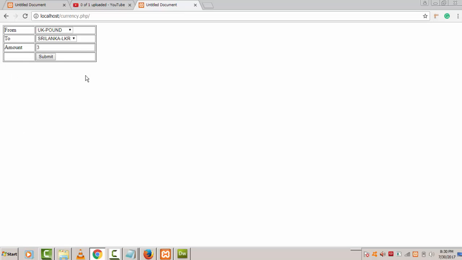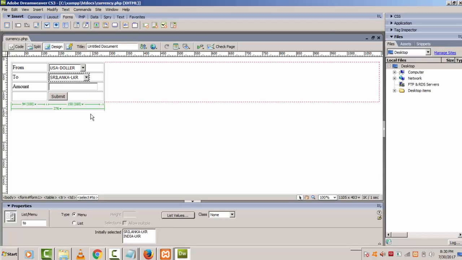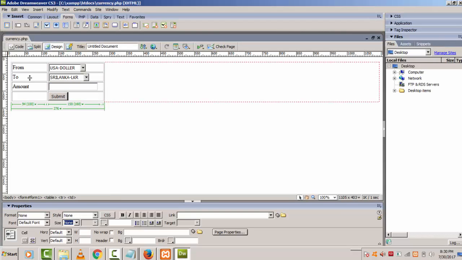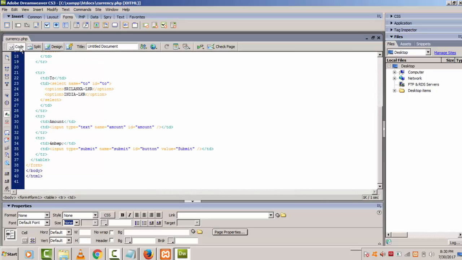That is the thing I'm going to do. Here, as multiple choice, you can convert to either Sri Lanka or India. Here also you can select 2 choices, UK pounds or dollars. You can add many currencies, but I added only 2. I successfully designed the form. Let me go to the coding part, click on here.